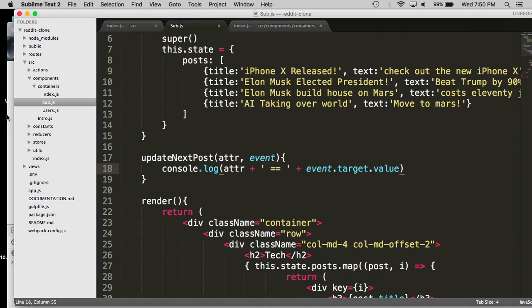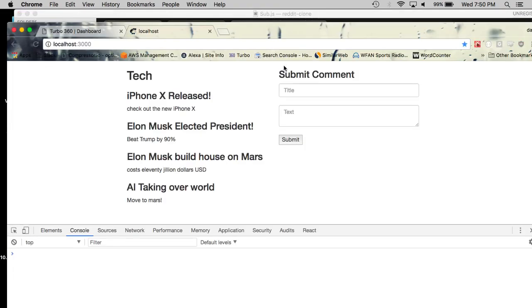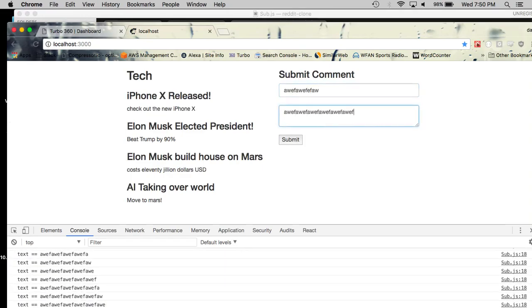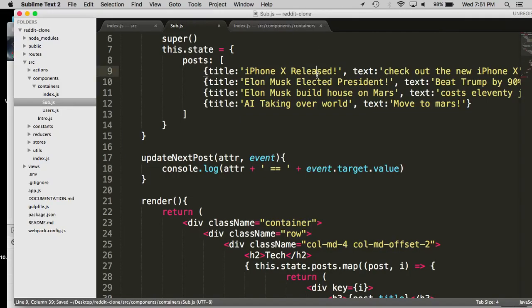So let's test it out. Reload the page. That's the title. Very good. There's the text. So now we can distinguish which one is which. Progress. Okay. Thumbs up, thumbs down. Who's got this working? All right. Nice.